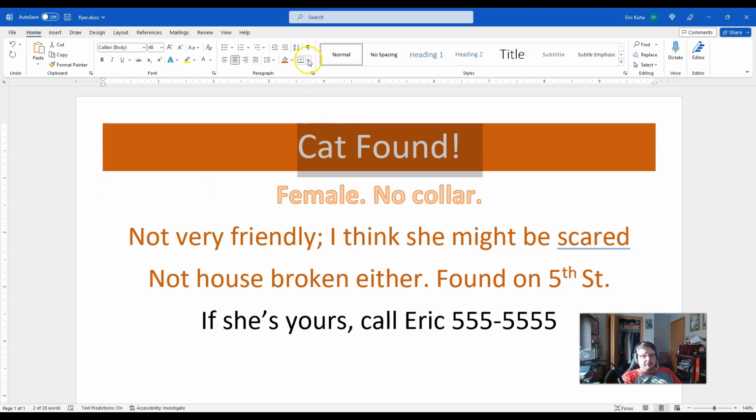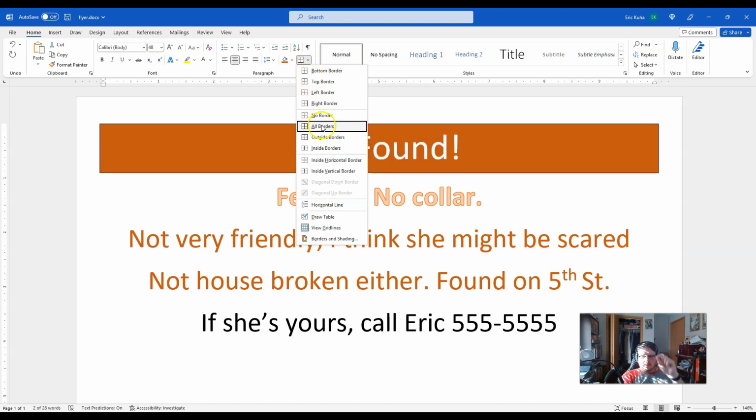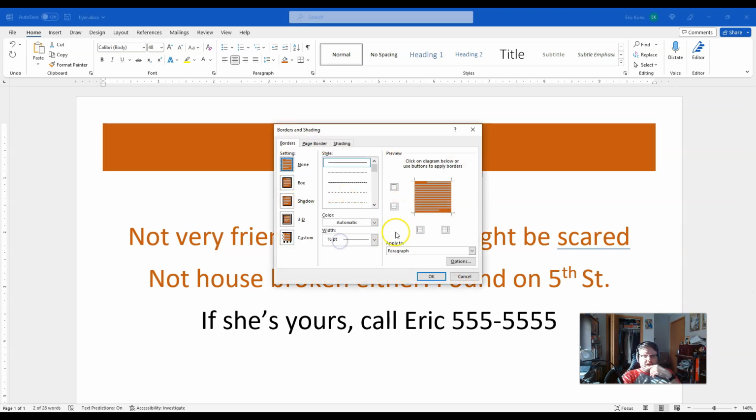So right here is the border menu. If you select these by default, they'll add a 1 pixel black border around the whole paragraph. We're going to go into the borders and shading menu and kind of customize it. So we're going to do a full box border. So we'll click on box. We'll have it be solid.